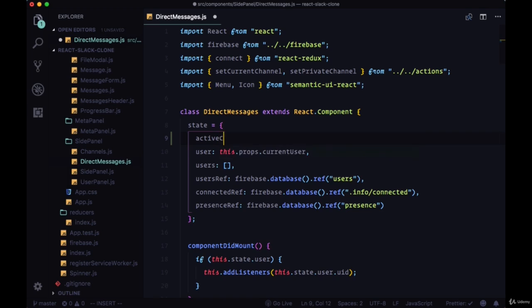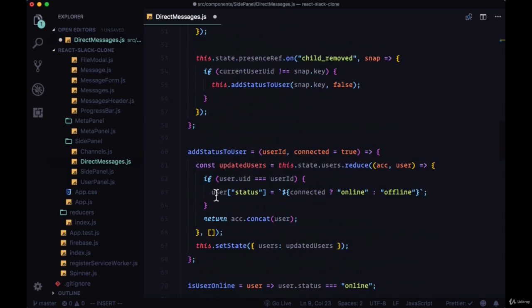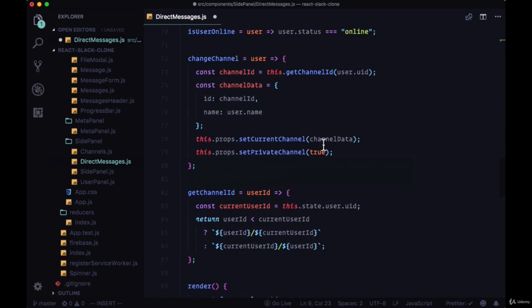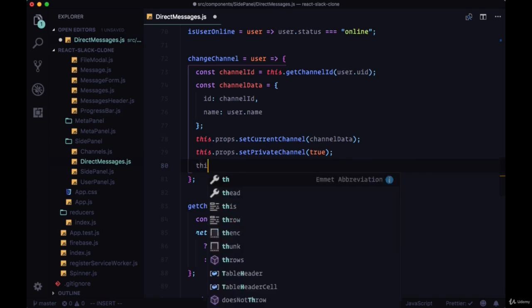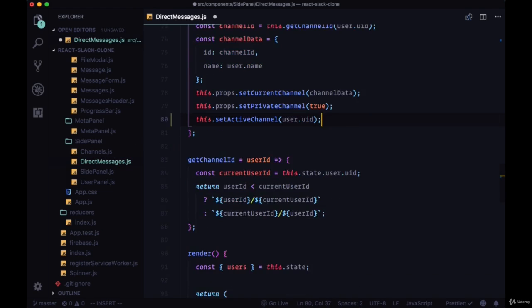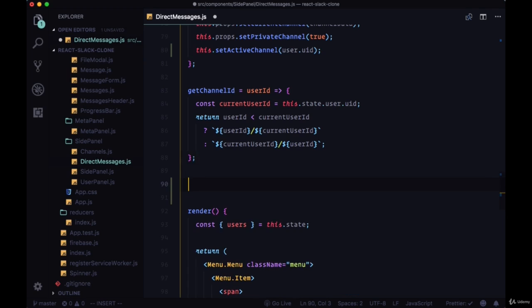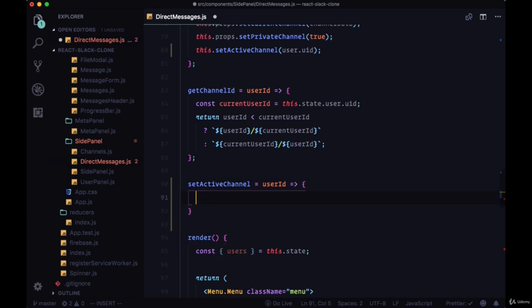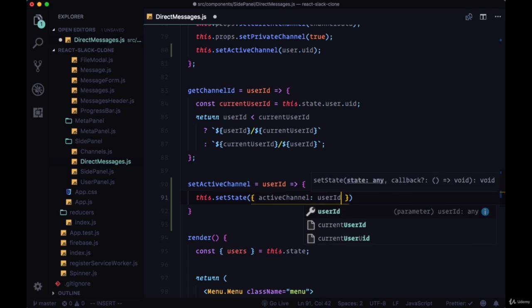To do so, within our direct messages state, we'll add an active channel property, and then within change channel, we'll update that property depending on the channel that we're changing to, that we're clicking on, by calling set active channel, passing in the user UID. We'll create set active channel, which takes the user ID and sets the active channel property that we just created with the user ID.